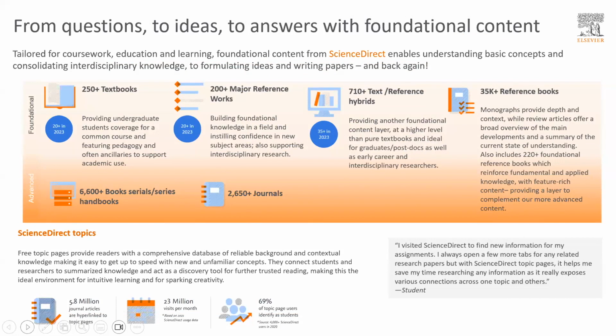So tailored for coursework, education, and learning, our foundational content from ScienceDirect, both books and journals, enables understanding basic concepts and consolidating interdisciplinary knowledge to formulating ideas and writing papers and back again. This slide shows impressive stats for ScienceDirect, with over 250 textbooks providing all students with immense coverage for common courses, many featuring specific pedagogy and ancillaries to further support learning.